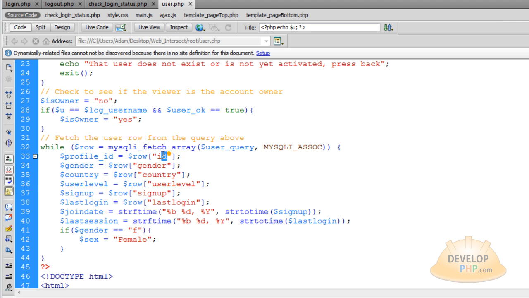So you select the ID, their gender, their country, their user level, sign up, and so on, anything in the whole table that you want to select, and you put it into local variables here. And their join date and their last session date, I'm just using the string ftime function and the string toTime function to make those date strings in the database display the way I want them to on the page, like a human readable version of that date.